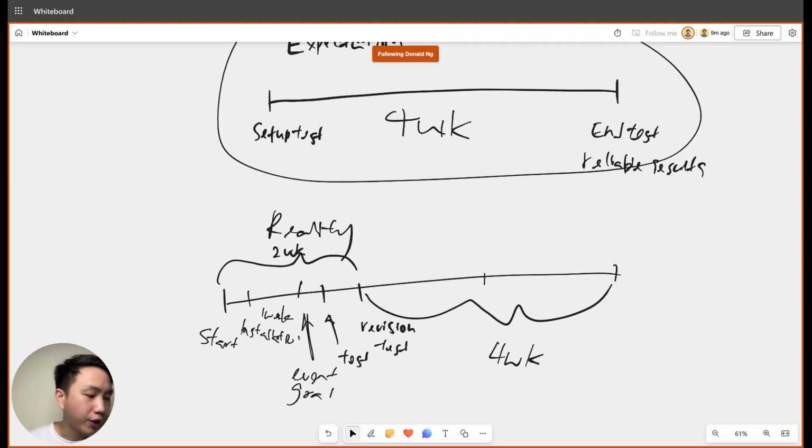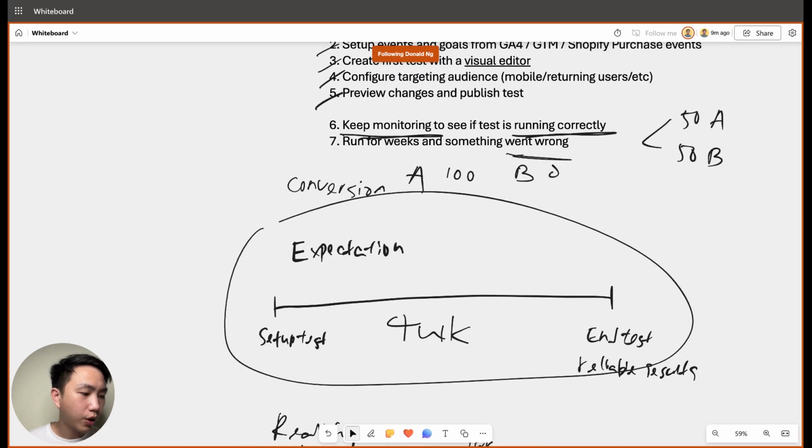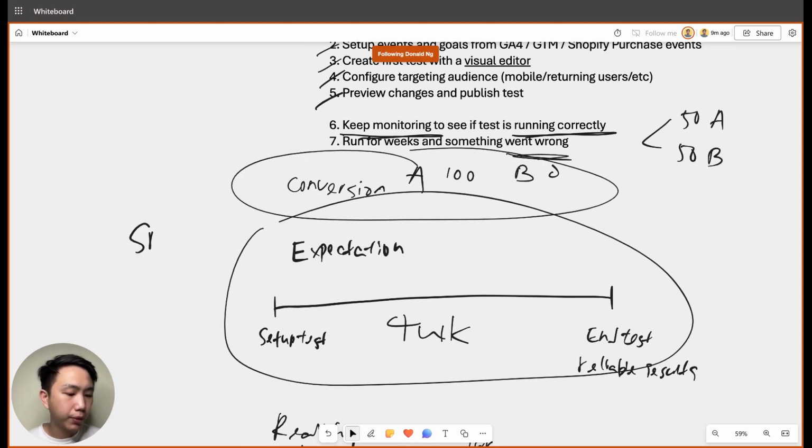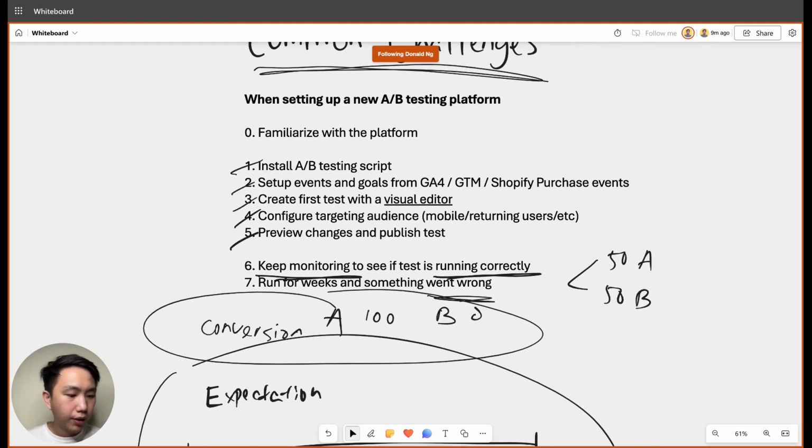But then after you have run it for, say, 2 weeks, you found that, hey, something went wrong. The conversion is not adding up, or there is a sample ratio mismatch. So what's wrong? You have to look back into your test and check again. Did you install the tracking code correctly? Have you set up the test correctly, the events and goal? If not, then you have to go back there to redo everything.